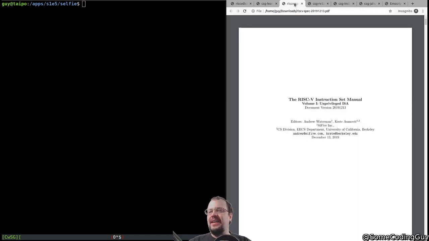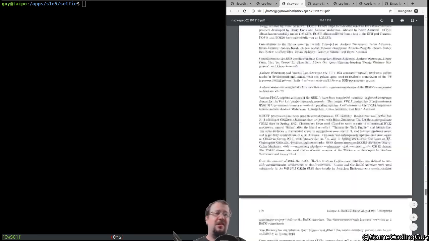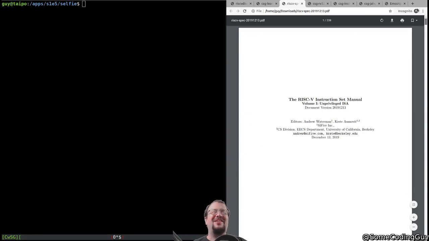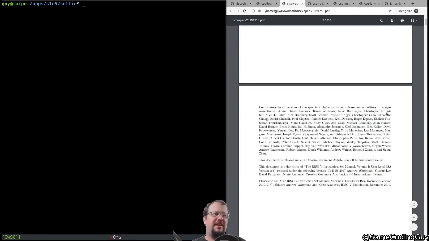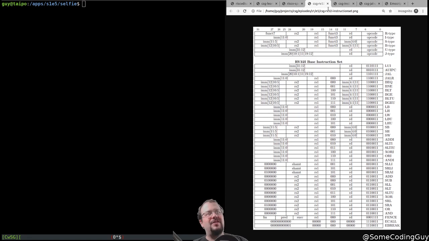So I ended up opening up this manual. This is the most recent version that seemed to be standardized, version 2.2. And it's long. So we're going to cover all of it on this stream. No, we're not going to do that. But if we jump down to a few pages that I extracted so that we could quickly look at them.